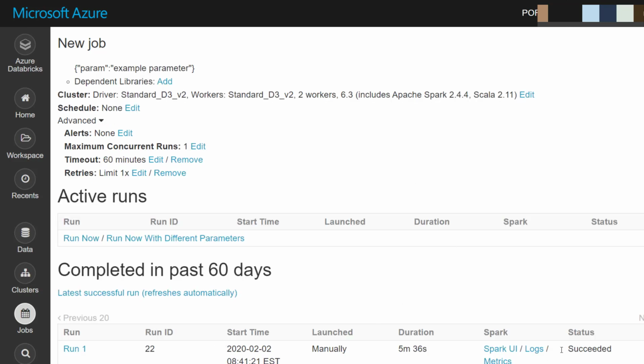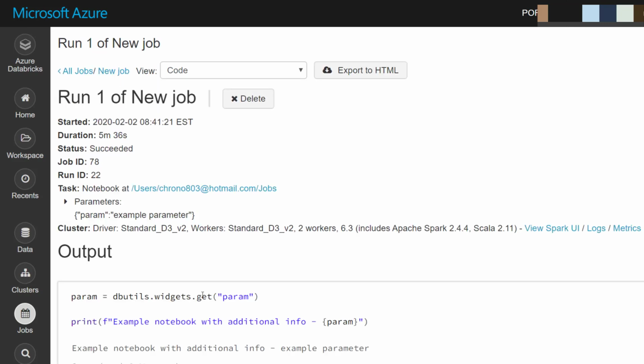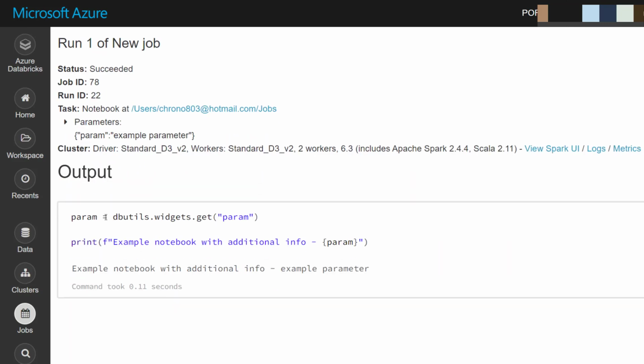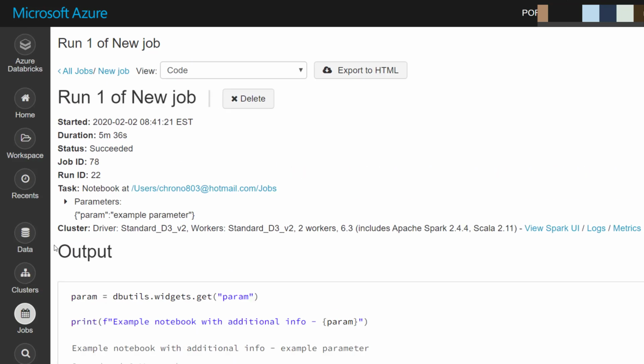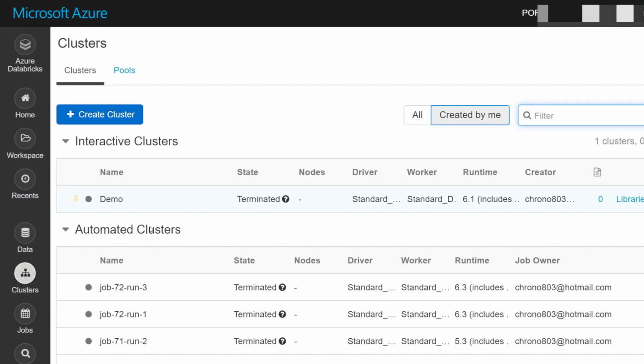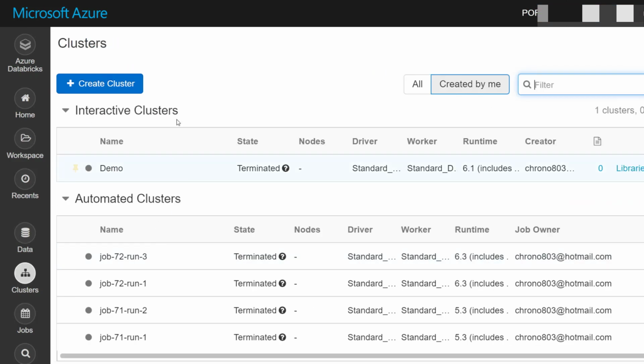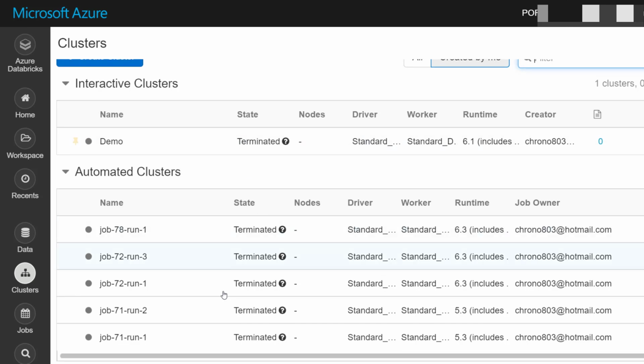All right, so this run succeeded, and we can look at the details here. You can see the output here from our notebook. You can see we got our parameter in just fine. We can also look at our clusters here. You can see we have our interactive clusters that we can start and work on our notebooks with, but we also have our automated clusters, which is what our jobs run on. These are the ones that automatically get started and terminated once the job completes.